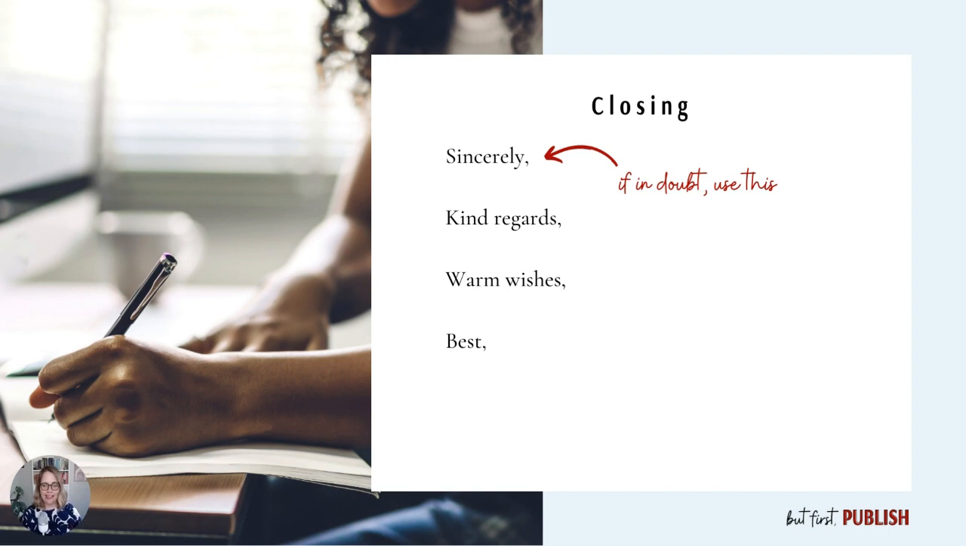The next section of an email is the closing, which is literally one or two words like "sincerely" or "kind regards" or "warm wishes" or "best." There's a lot of different closings that you can use. You want to keep it simple and professional, and if there's any doubt on what to use, then just use "sincerely." It's the tried and true classic closing.